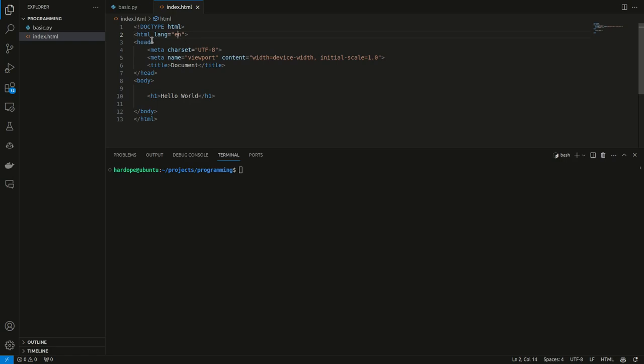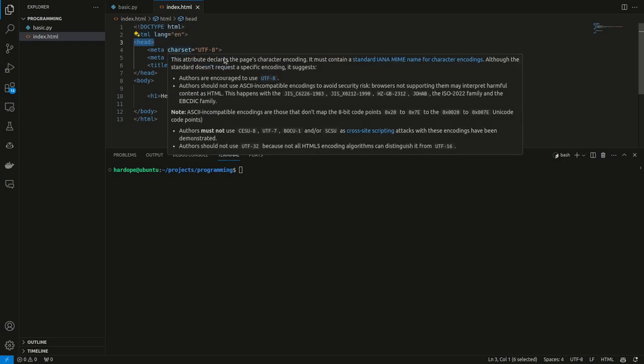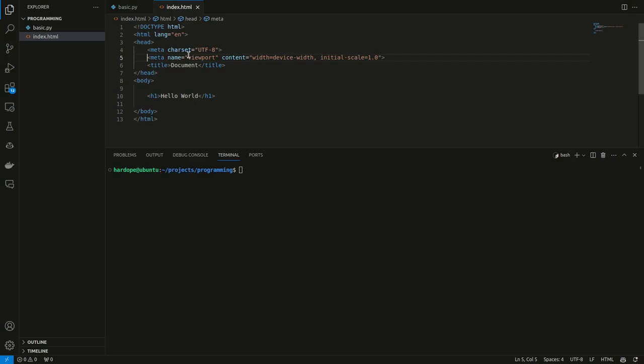So let's take a look at the head. So now this head basically contains tags that are very important in your page, like this UTF-8, which is the format for your HTML file. We have the viewport. You can forget about this for now. We'll be dealing with this later. But now let's take a look at the title document.